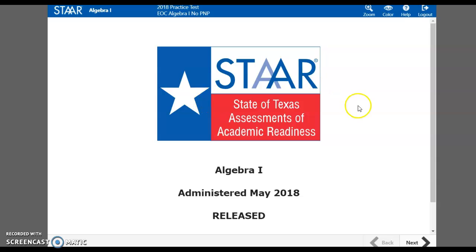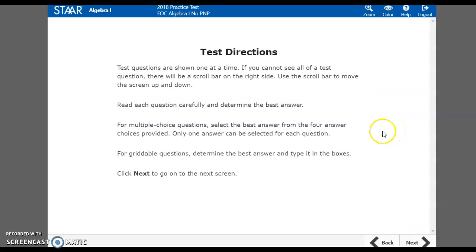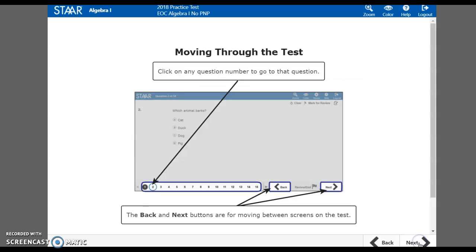This is what the screen should look like. You're going to hit next. You have to click on agree. Next. And again, read as you're going through these. This is what your screen will look like on the day of the test.